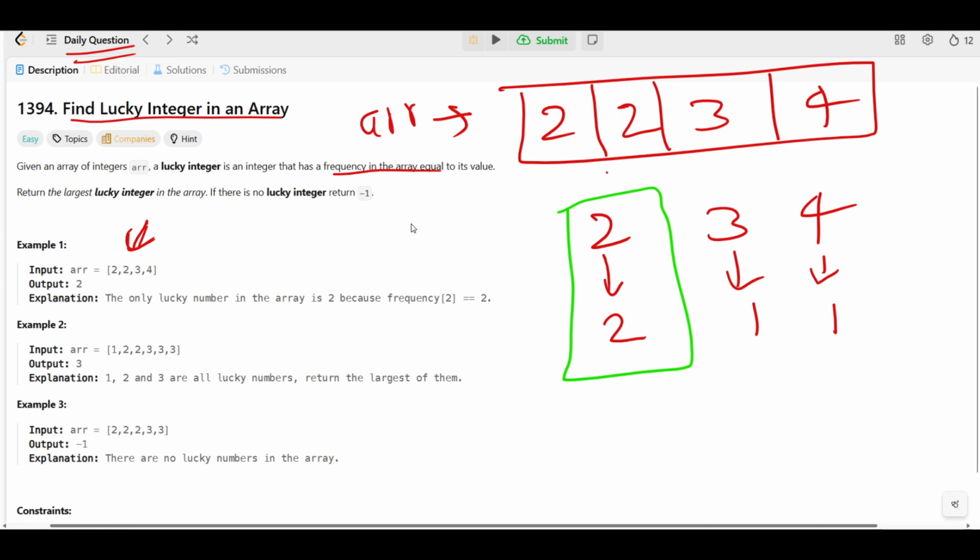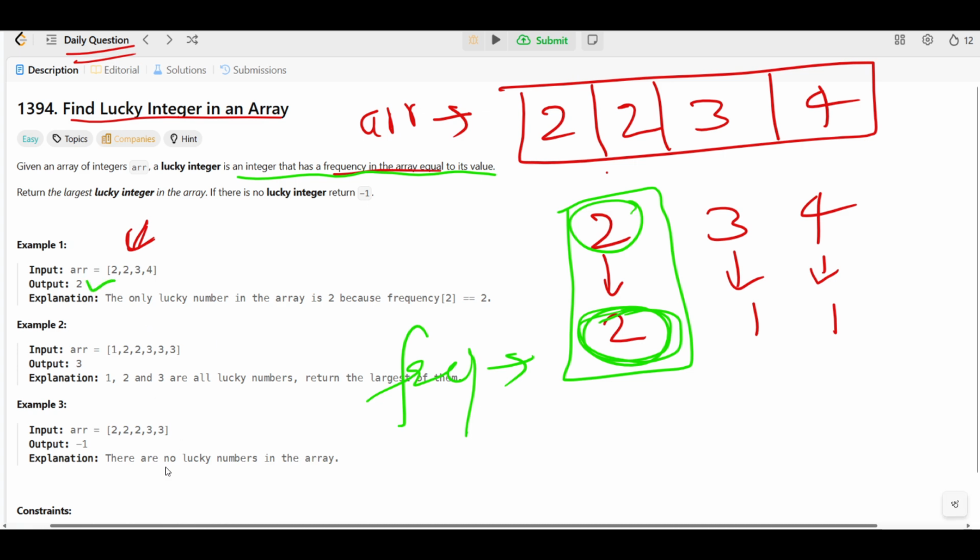That is why it's lucky, because it is an integer whose frequency in the array is equal to its value. The array value is 2 and its frequency is also 2. So we can store each frequency in an array or a hash map, and check whether the frequency is equal to the value. It means that is a lucky number, so let's return it. That is why 2 is the lucky value. If there is none, we'll return -1.